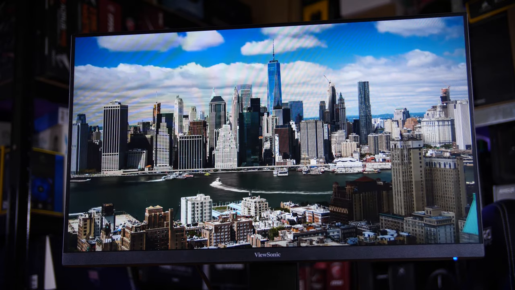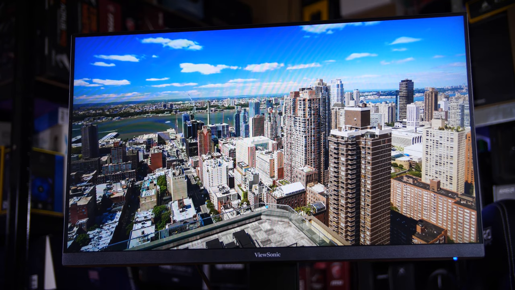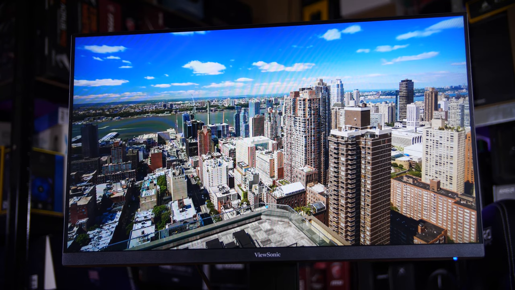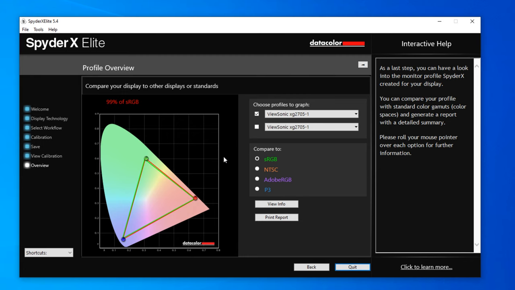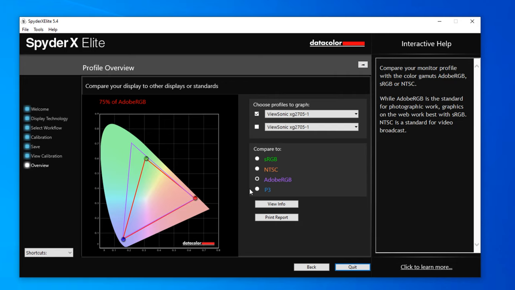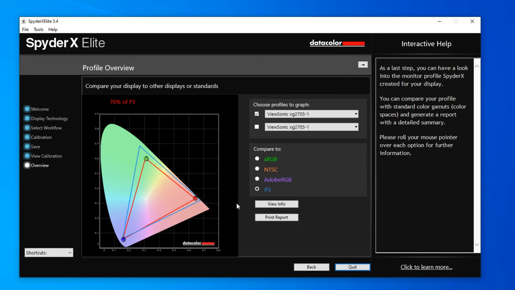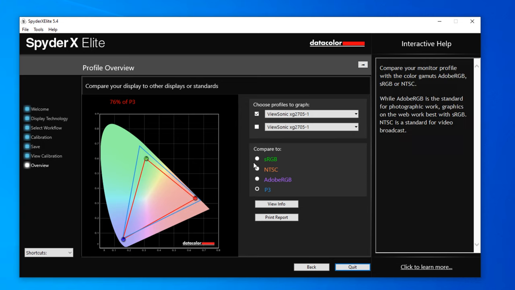Of course, being an IPS means that the colors are rather nice. It gives an extra bit of vibrance to games that does help mask that lower pixel density. Using my Spider X, it reported a coverage of about 100% of the sRGB spectrum, which is great to see, and around 75 to 80% of both the DCI-P3 and Adobe RGB spectrums, which, while not the best I've seen, especially for an IPS panel, is more than enough for a gaming monitor and general content consumption, and even a bit of content creation on the side, if you prefer.